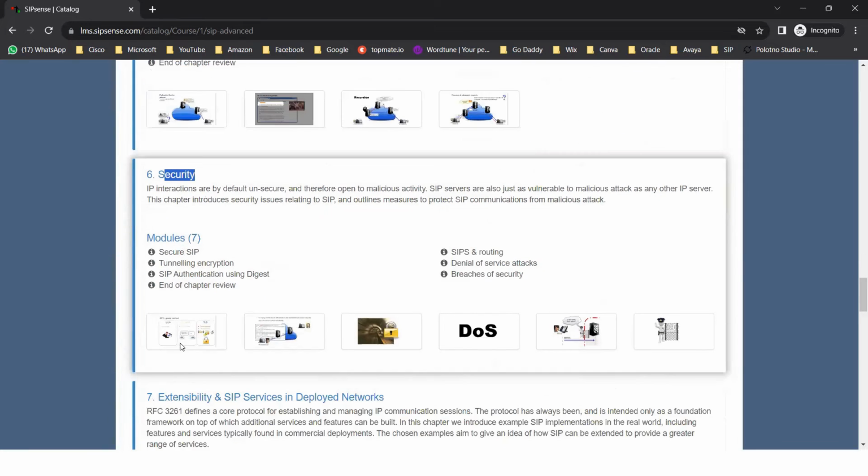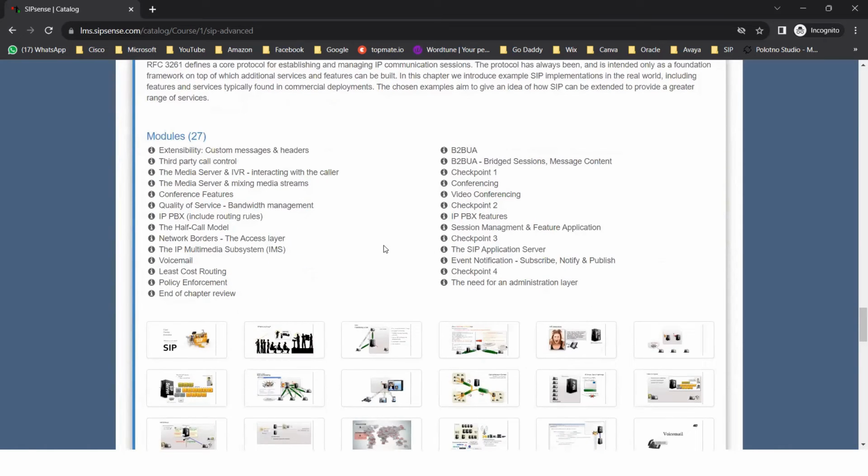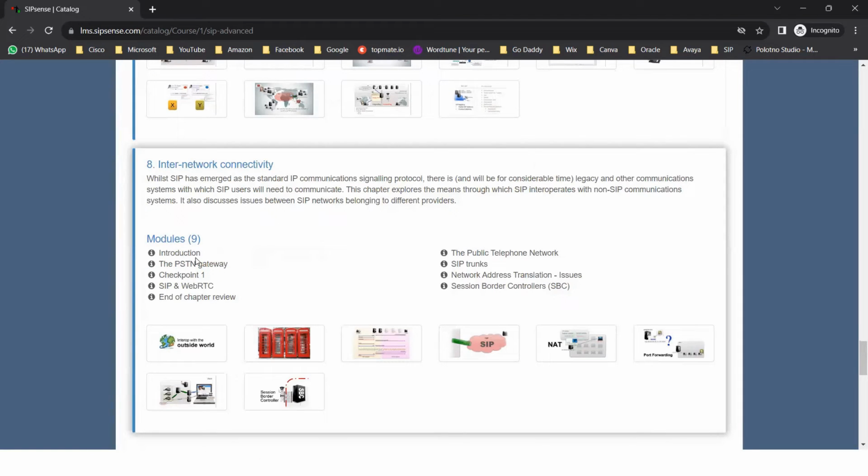And security as well: secure SIP, tunneling, extensibility and SIP services. It contains so many modules as well, right? Like you can see it up here. Contains video conferencing, checkpoint, PBX features. Then inter-network connectivity, you will be having PSTN gateway, SIP WebRTC, NAT, session border controls, like all the things you will get under this SIP advanced course.